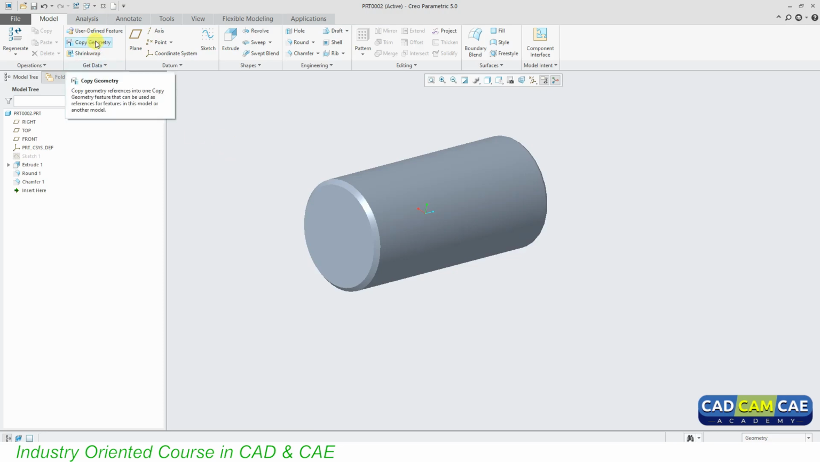Then copy geometry is another option which we can use, to copy some of the features from the geometry, or altogether the geometry can be copied from another model to start using that particular geometry in the current model. Shrink wrap is more like a representation of the exterior shape of the particular model. That is how this particular feature will be used.